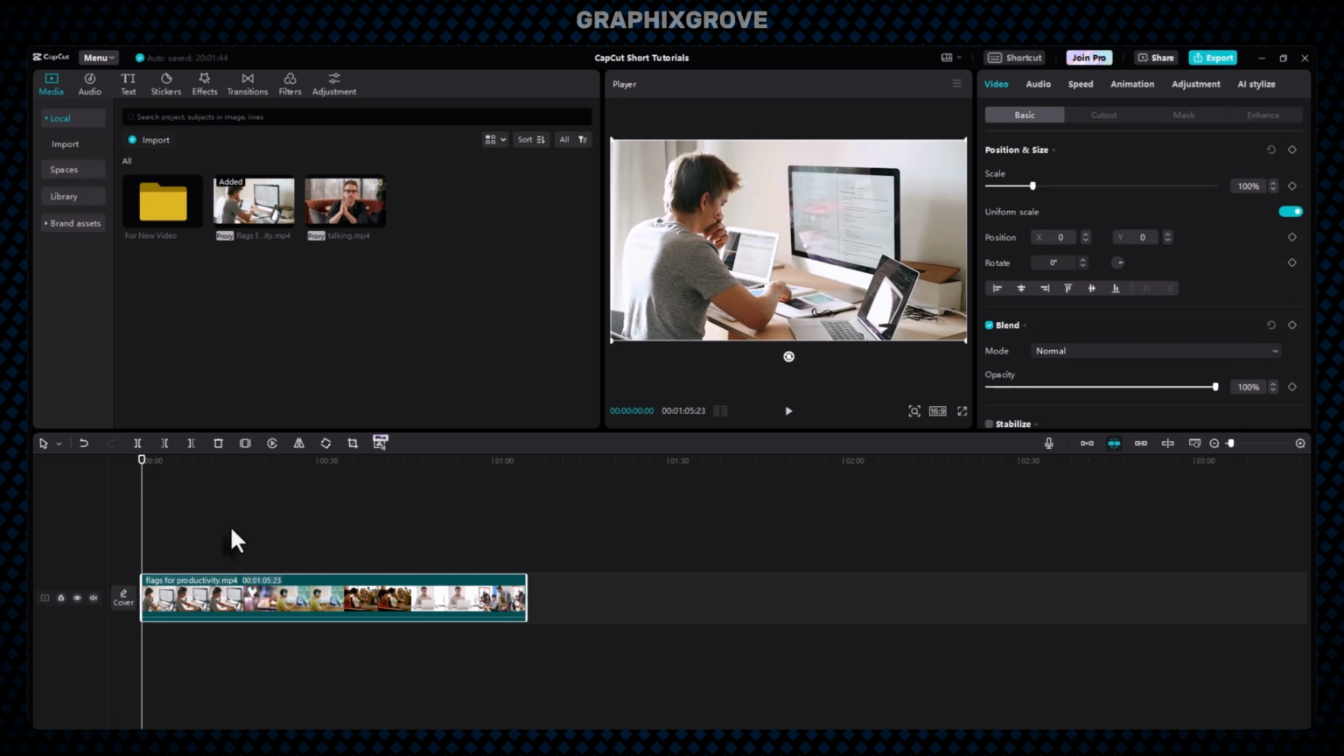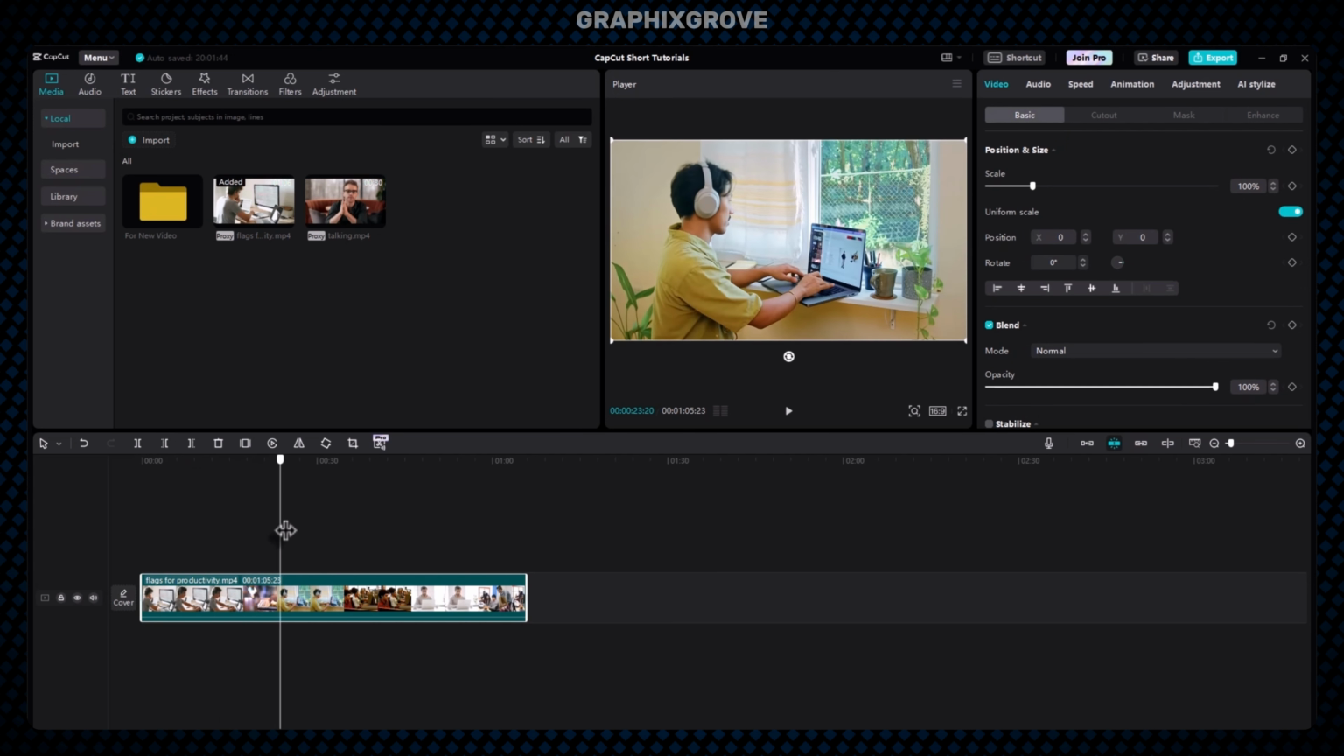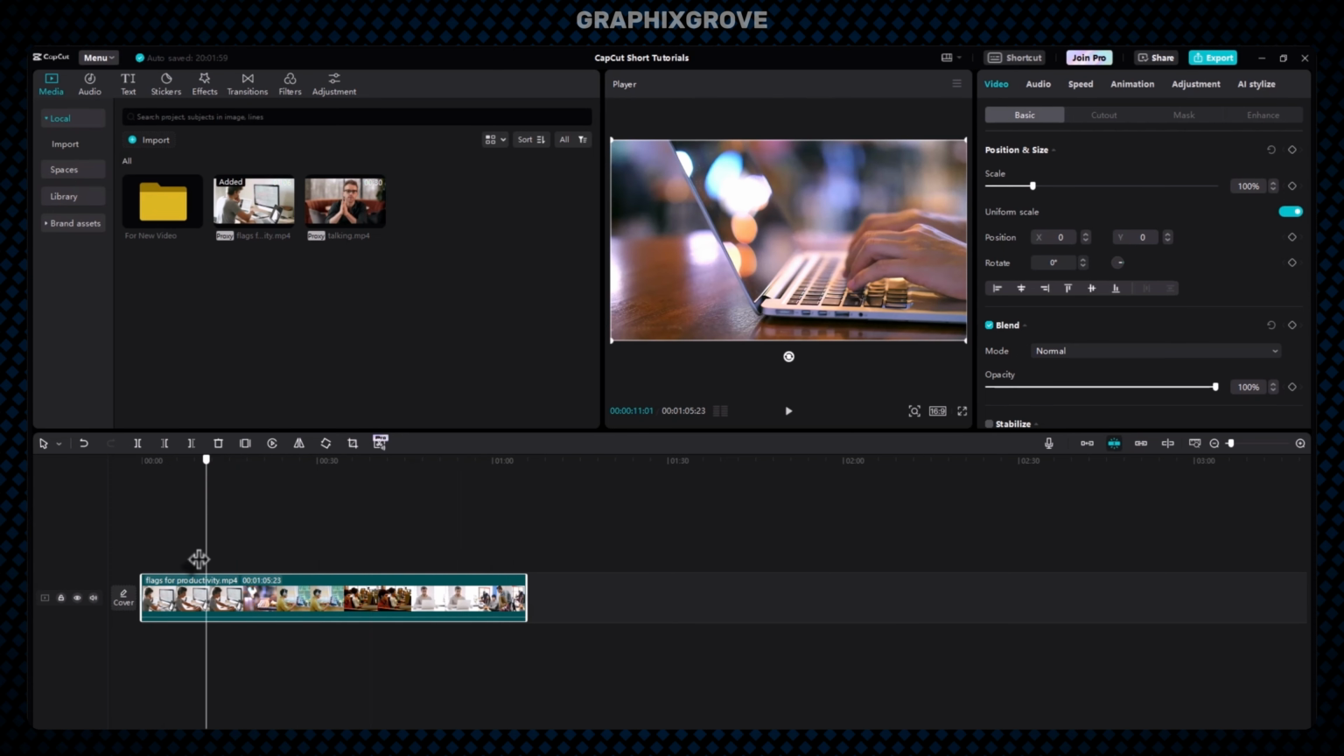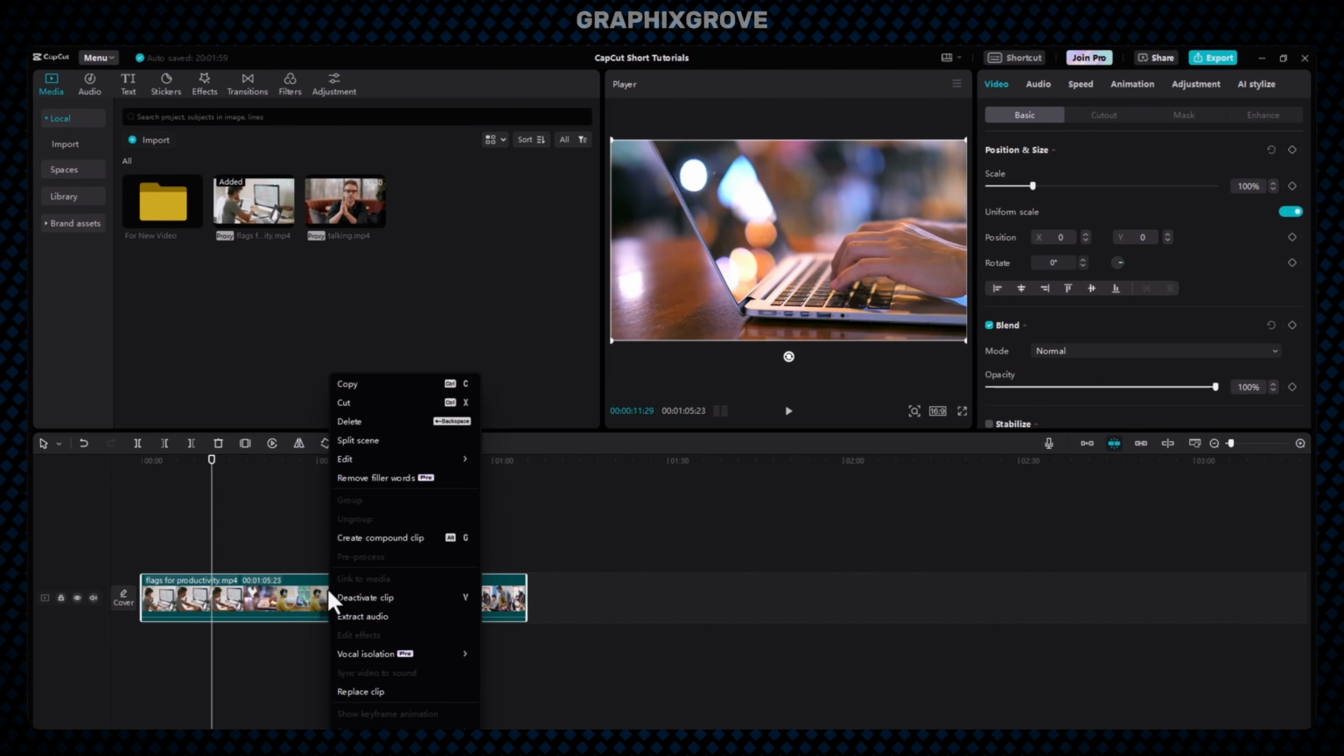Once your media is loaded, click and hold on the clip, then drag it down onto the main track of your timeline at the bottom of the interface. Now that your clip is sitting on the timeline, move your mouse cursor over the video box in your track. Right-click directly on the clip itself to bring up the context menu. Scroll through this menu until you see the option that says Split Scene.